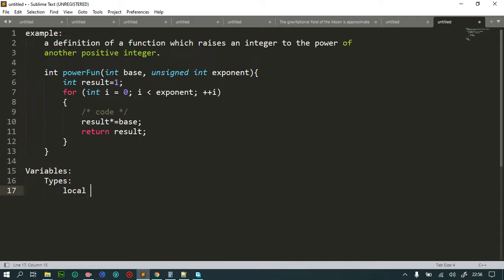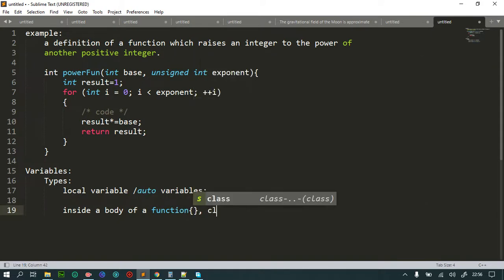And those variables are called local variables. These are called local variables, or they are sometimes called auto variables. Now, each time we declare a variable inside the body of a function, or a class, then those are called local variables. Their accessibility is only within the opening and the closing of that particular function.